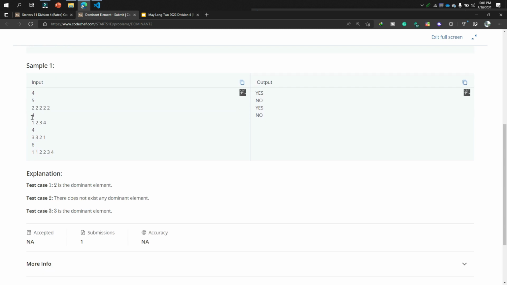Now the second array. The length of the array is 4, so 4 is written here, and then 1 2 3 4. Now look at that. The frequency of 1 is 1. The frequency of 2 is 1. The frequency of 3 is 1. The frequency of 4 is 1. That means the frequency of all the values is the same. So we will print yes or no? Obviously no, because there is no dominating value.